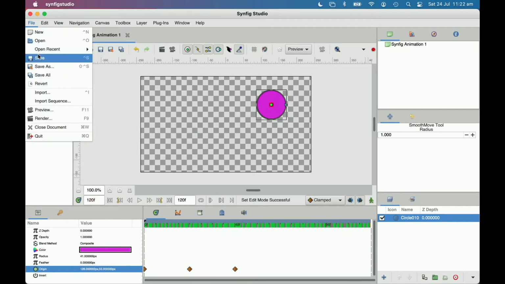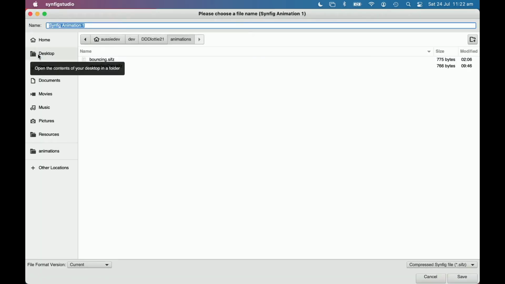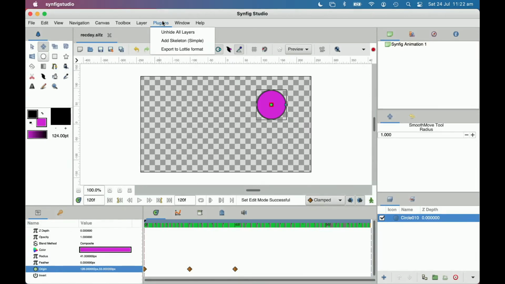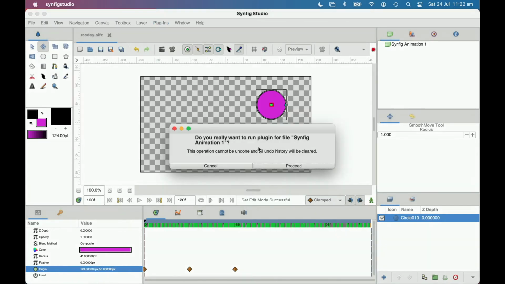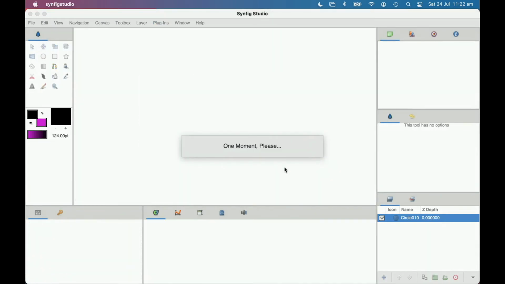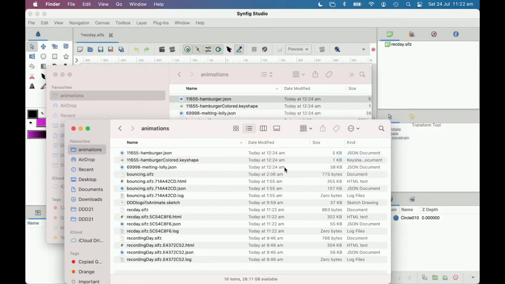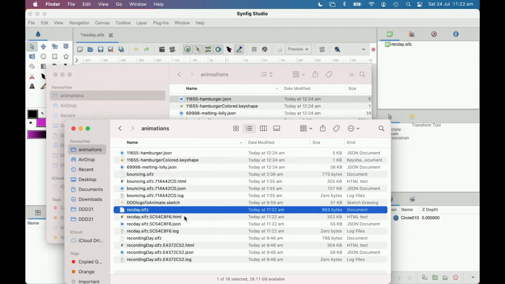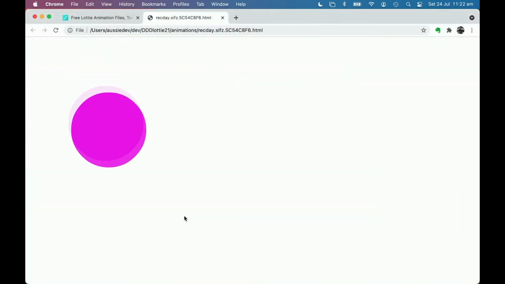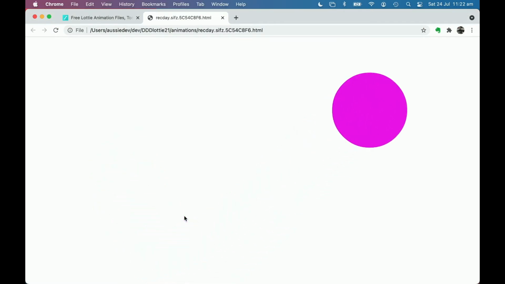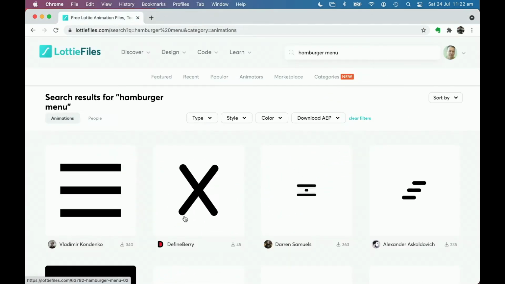I'll save this in my animations folder, and animations are exported to Lottie from Synfig using a plugin. So I can now do that, and it's created a JSON file for me. If I go over into my animations folder, I've got the file with a little HTML display. That's Synfig.